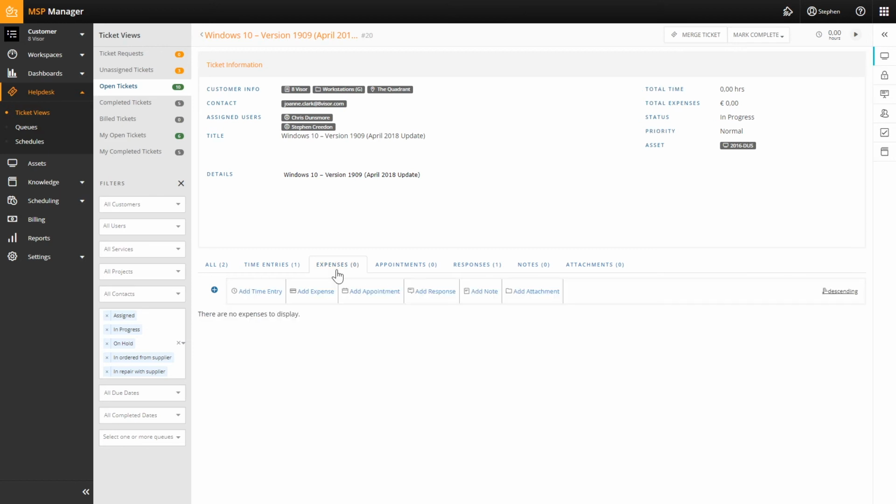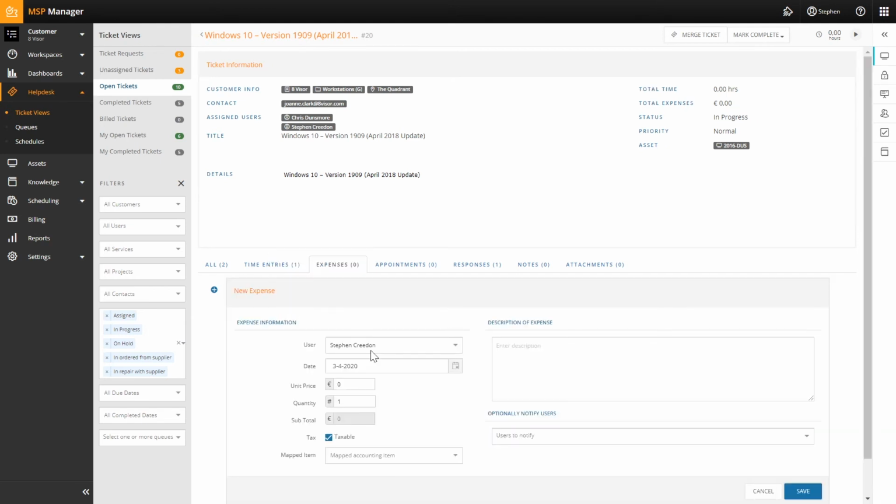If you incur an expense while resolving an issue, for example, you swap out a printer cable or you provision a laptop, for example, you can include that information in the ticket details as well. And what that means is when it comes to generating invoices for your customers, it takes account not only of the time entry, but also the expense.